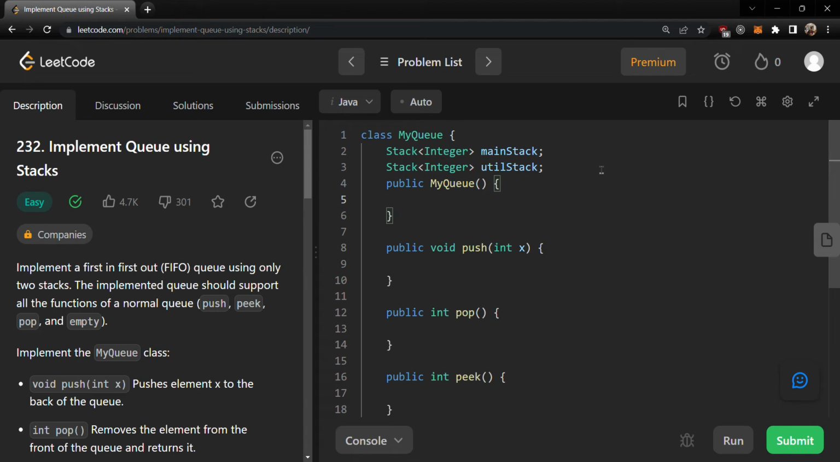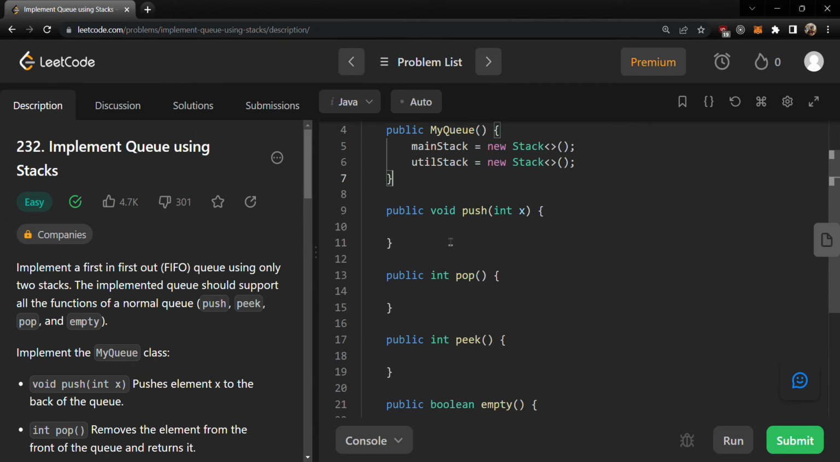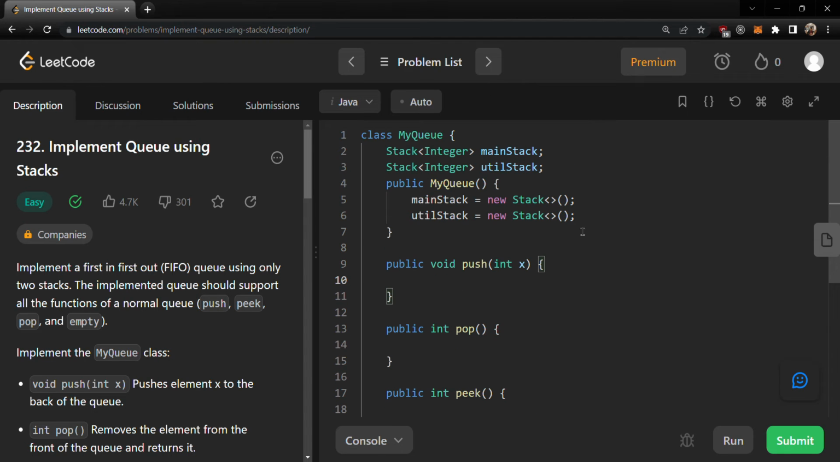So we will just initialize them in the constructor. So let's say main stack is equal to new stack, and util stack is also a new stack. So when we need to push any element we will just push it in our main stack. So main stack dot push this x.